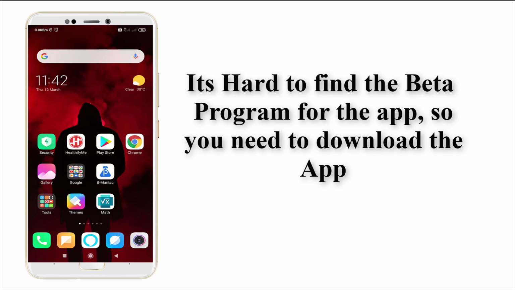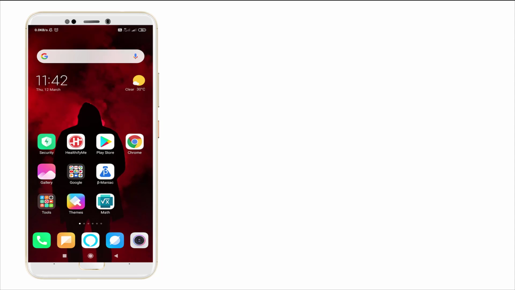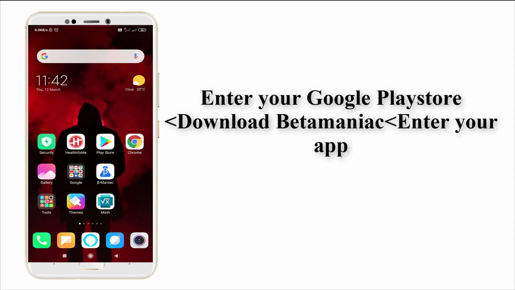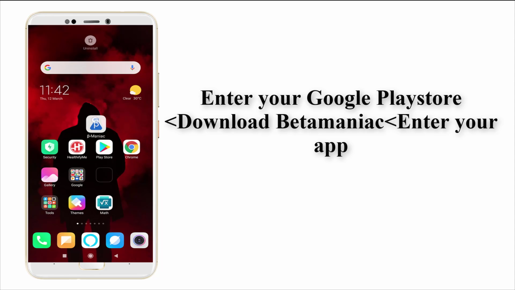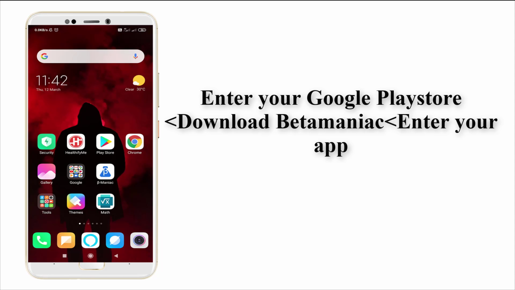How to find the beta program is also somewhat difficult. So here I'm going to teach you how to find a beta tester of the app in the easiest way. For that, you need to download the app called Betamanic. Here is the app. You need to download the app and just click into the app.